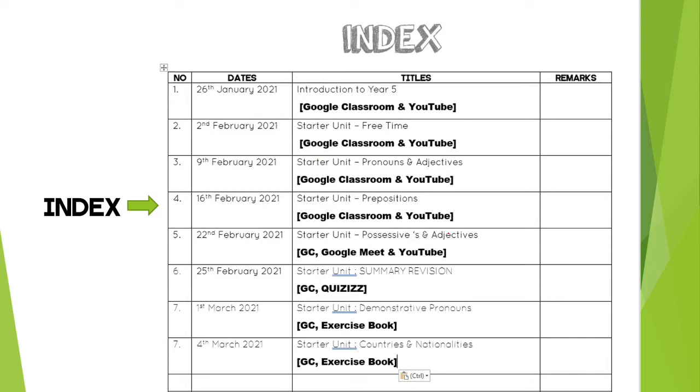So the first one is your index. So here is your index. For every week, when you have a new task, you need to write your index in your exercise book. Make sure everyone has 8 index according to these dates, and these are the titles. So for this week, week 7, you have 2 index, 1st March and 4th March.